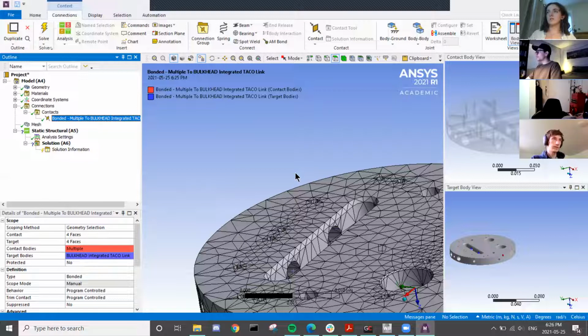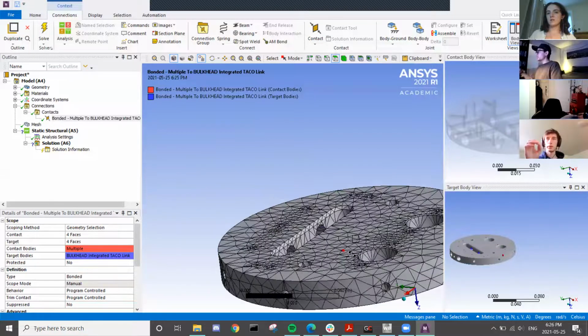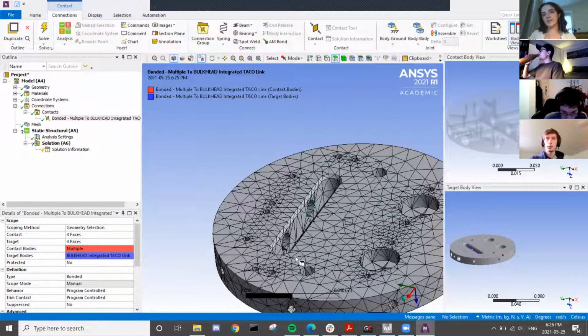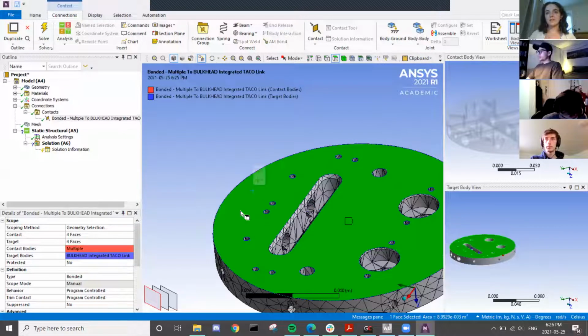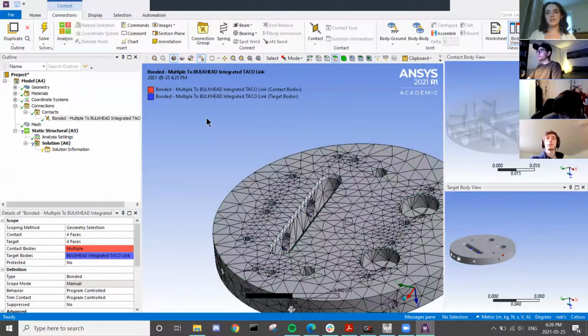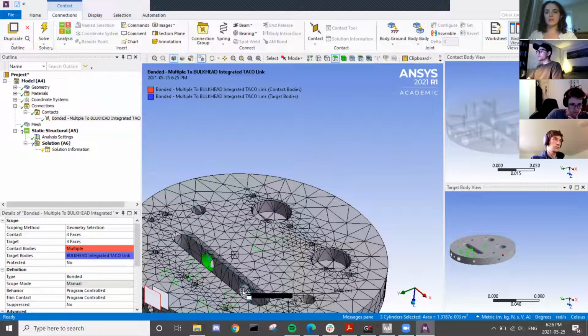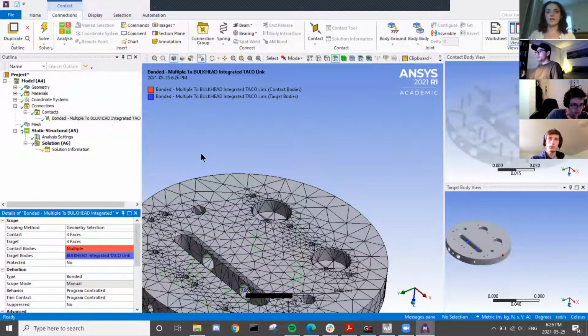Sorry, I have to select the inside of the, like that bore. Is that right? Yeah, so hide everything except the bulkhead. The easy way to do that is you could just click on the bulkhead and hit hide all other bodies, and then select the actual bore, and then click target apply.